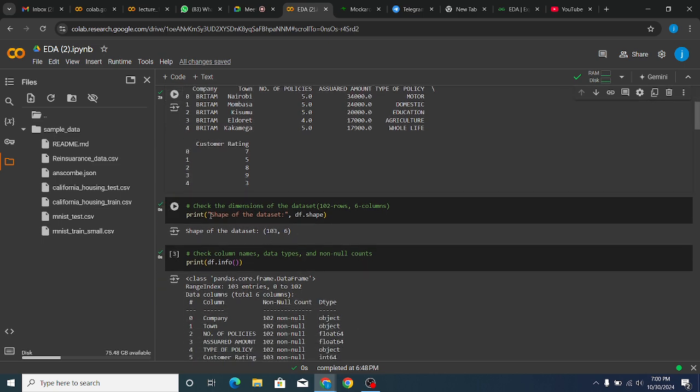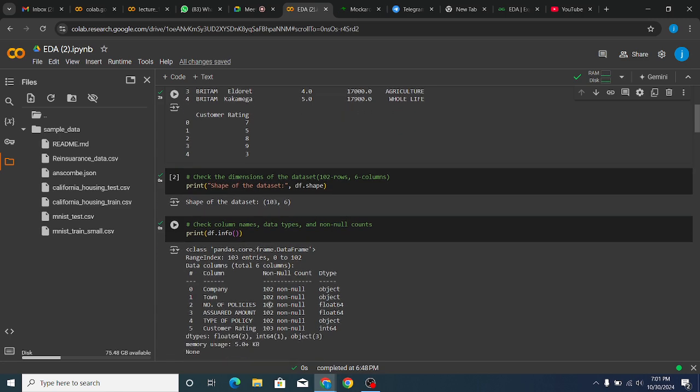The other thing I said was to check the dimension of your data set. This will always give us the number of rows, or the number of entries that we are dealing with, and also the number of columns in our data set. So you just have to print a string here, and then use df.shape to get the shape of your data set. The other thing we are going to do is to understand this data set of ours.